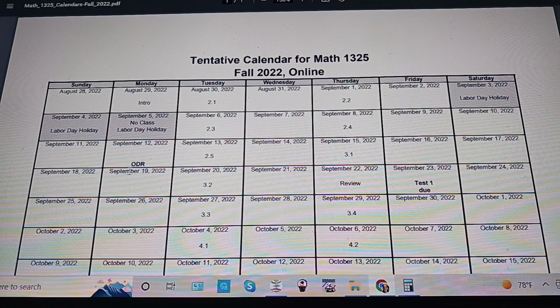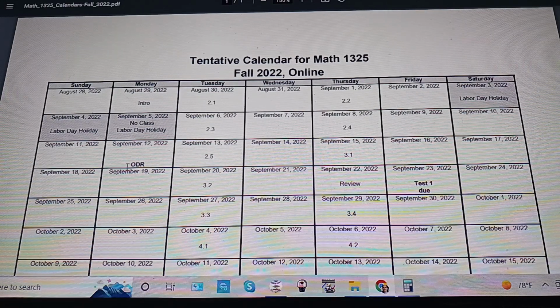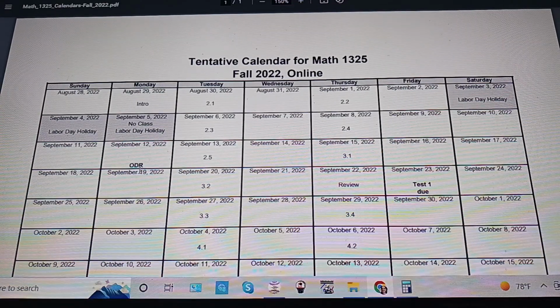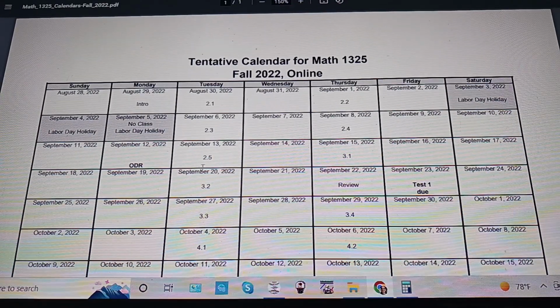This ODR, that's a code for the teachers. That means official day roster. That's when the rosters get officially set in stone. So anybody who's been inactive up to that point just gets dropped from the class automatically. Then the third week we do 2.5 and 3.1.